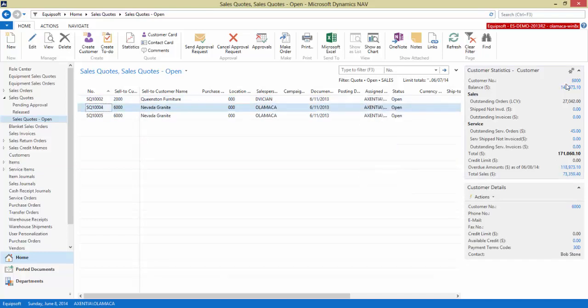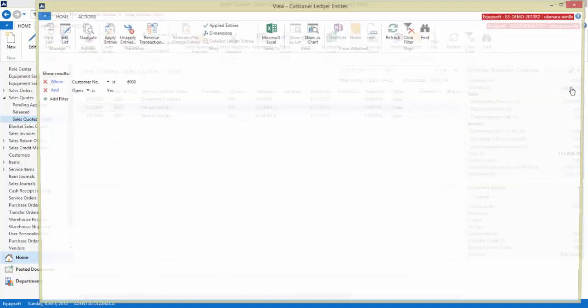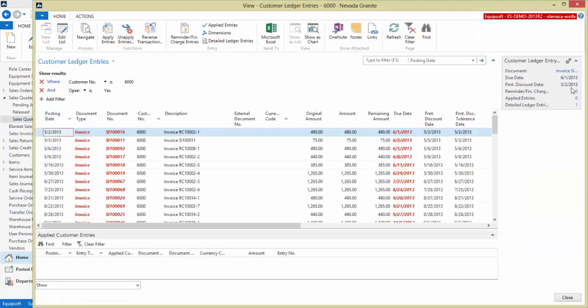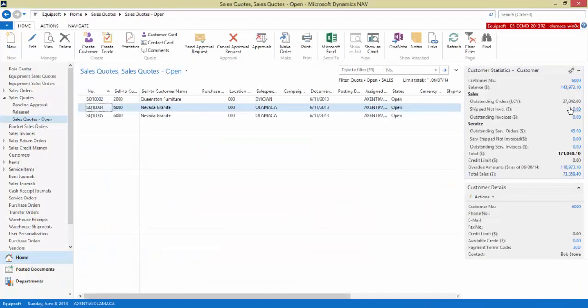From here, of course, based on what you've learned in previous videos, I can easily drill down on these menu options on my fact boxes or statistics screen, for instance, to the balance dollar owing or all the open receivables for a customer. Or perhaps if I wanted to drill down into the outstanding service orders menu option here, it will drill me down to the open service orders for that customer.